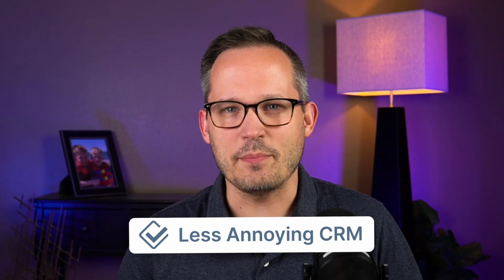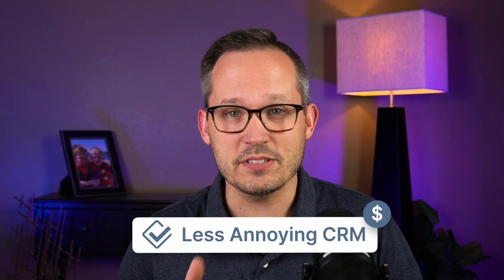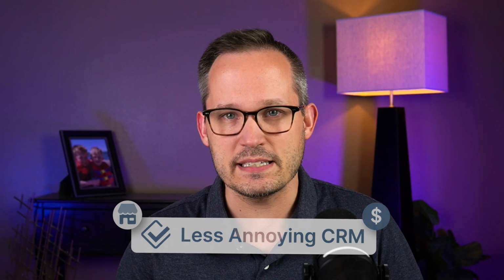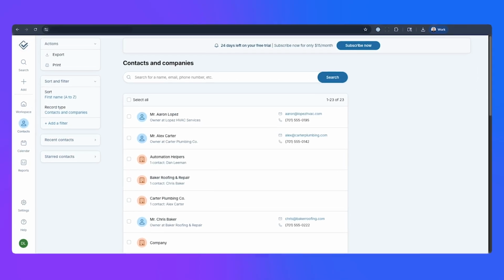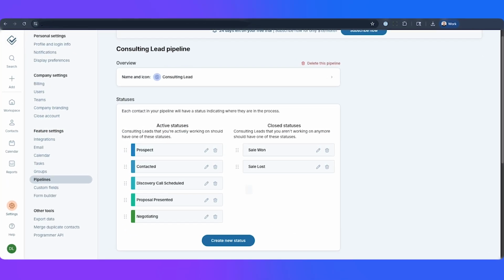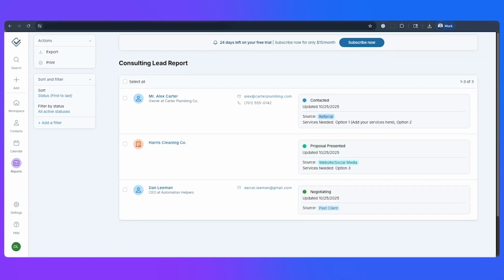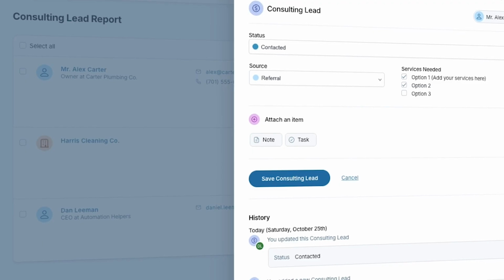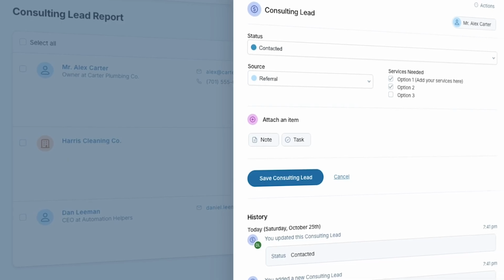Less Annoying CRM is a simple, affordable CRM built specifically for very small businesses. It's a platform that promises to be, well, less annoying than the other CRMs that are out there. It gives you all the essentials like contacts, pipelines, tasks, and reports without the additional clutter or confusion. But its amazing ease of use comes at the expense of more advanced functionality.